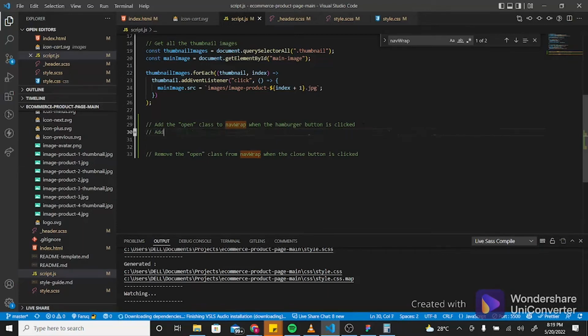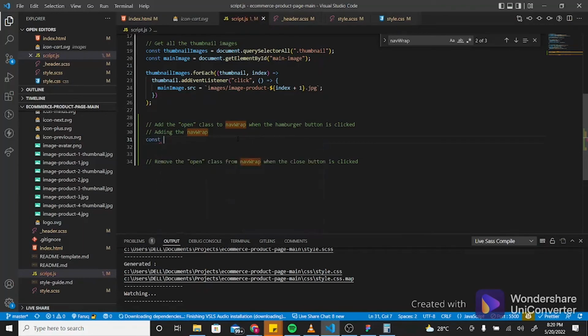So adding the navwrap. How do we help JavaScript identify the navwrap? Let me disable this copilot. It is disturbing me. Now our navwrap won't be changing, so we can declare it as a constant. So I'm going to say const, and let me name it navwrap. So we are trying to tell JavaScript what navwrap is.